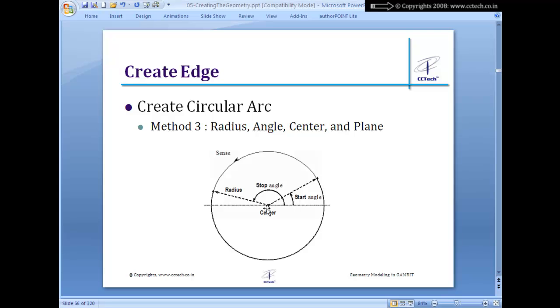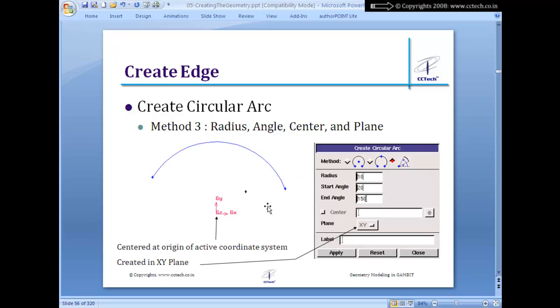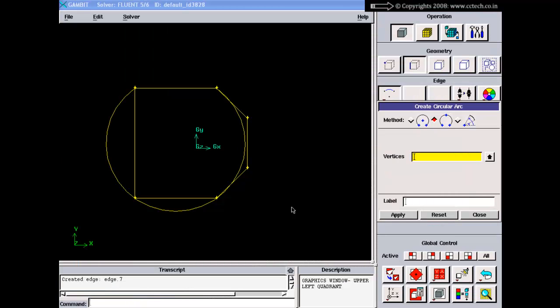For example, it creates the vertex and edge in this way. You have to give the center point, the start angle, the end angle or stop angle, and the radius. It will create the circular arc using this center. If the center is not provided, the center will always be the global centroid. You also have to provide the plane, because using the same center point vertex and angle, I can fit the arc in different planes.